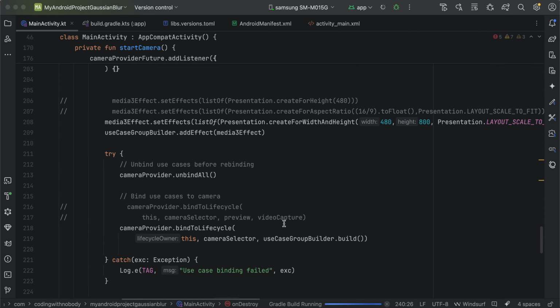In this video I will show you how to change the width, height as well as the aspect ratio of a live camera video recording in a native Android application using CameraX and Media 3 effects. So let's get started. First I'll show you the output. Now the output is getting ready. I'll show you three separate demos or outputs.